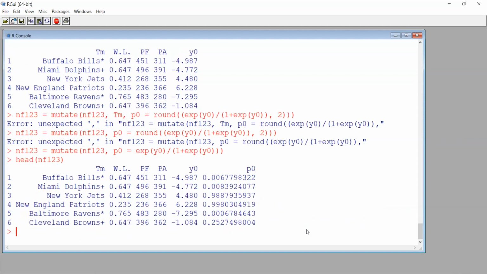Yeah, I want to round that. We can round it after. So let me round that now. Look, that's cool too, right? Because you got the Jets. It looks pretty good here. So let's round.